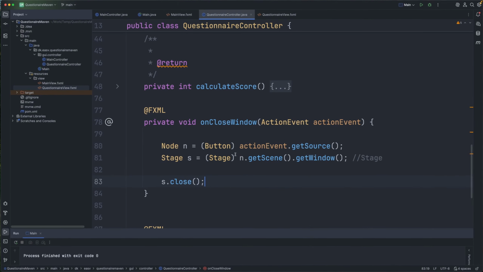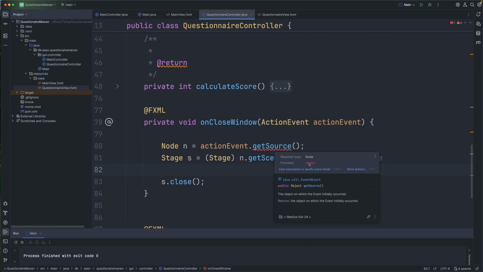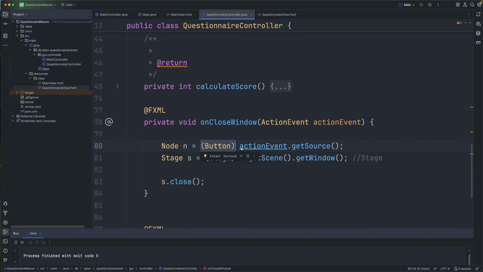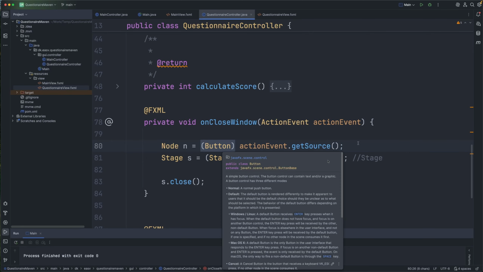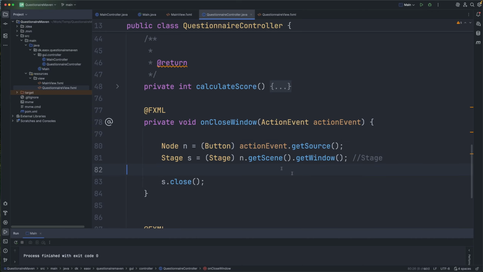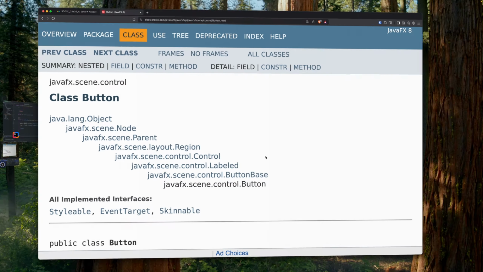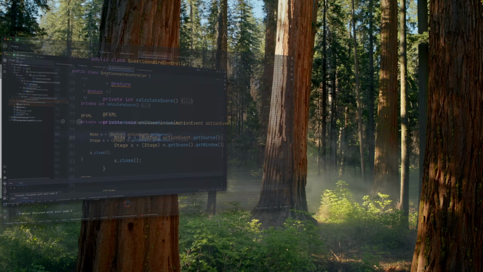So that's why it is not possible for Java, without the typecast, to determine that this object here must be a node. It could be anything. Everything in Java inherits from object. So that's the reason why we need to explicitly write here: I know this is a button because I designed the UI in SceneBuilder, so I know it's a button. And button inherits from node. So that's the reason why we need to put this explicitly. All right, I hope this makes sense.